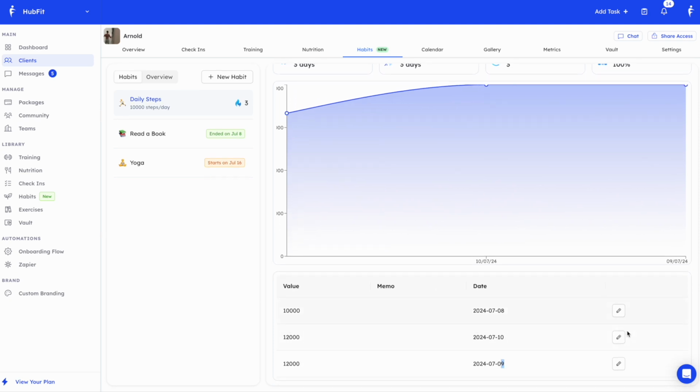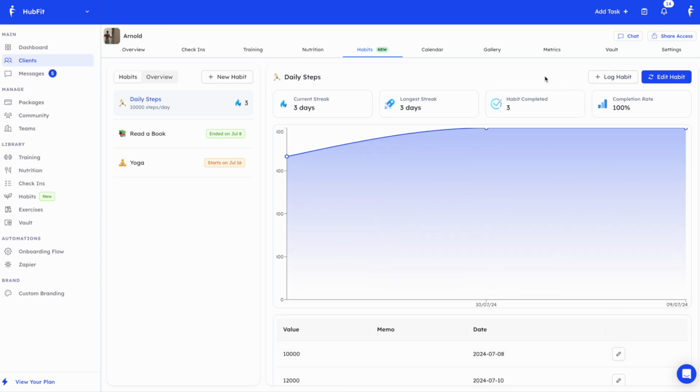You can also modify these yourself. Maybe they've inputted wrong data, so you can go ahead and correct that for them. But you can also log data for your client. So you have this log option. Now they can obviously do it from the app, but in case they might miss something or you need to fix something, you have full control to do so.